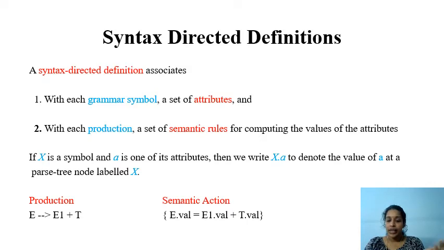SDD associates two kinds of things. One is attribute, another one is semantic action. Attributes are related to the grammar symbols, variables, and semantic rules are associated with productions. For example, assume x is a grammar variable and a is an attribute of x. How do we get the value of a for x? That is x.a.